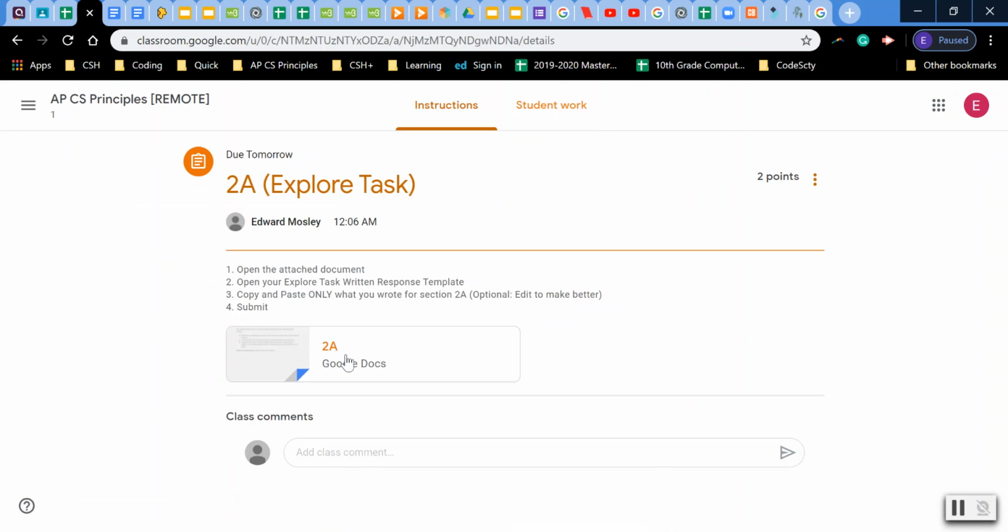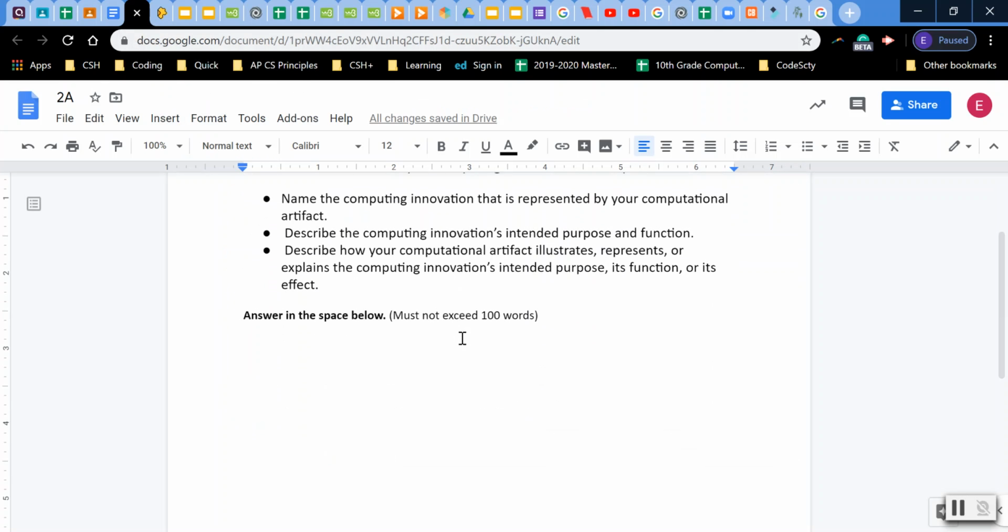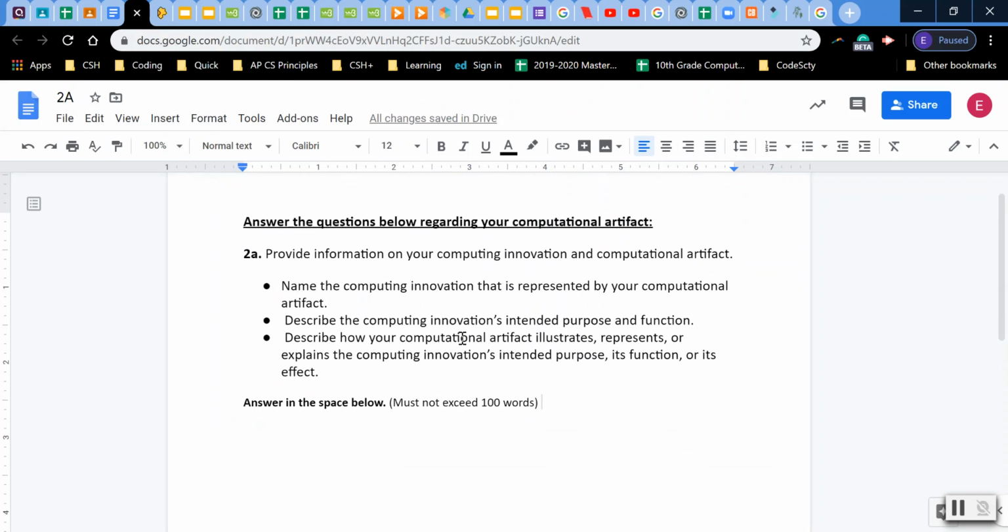All you need to do is open this document, and then it's going to bring you here. And then you're just going to copy and paste what you have. You don't need to work on it. You don't need to edit it if you don't want to. If you want to make it better, we'd appreciate that, but it is not necessary. All you have to do is copy, paste, and submit.